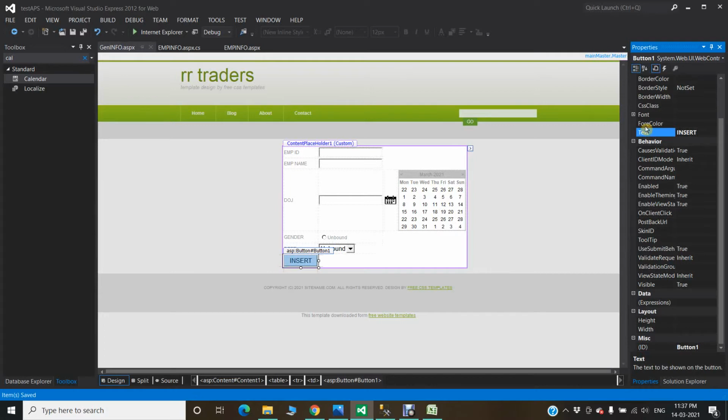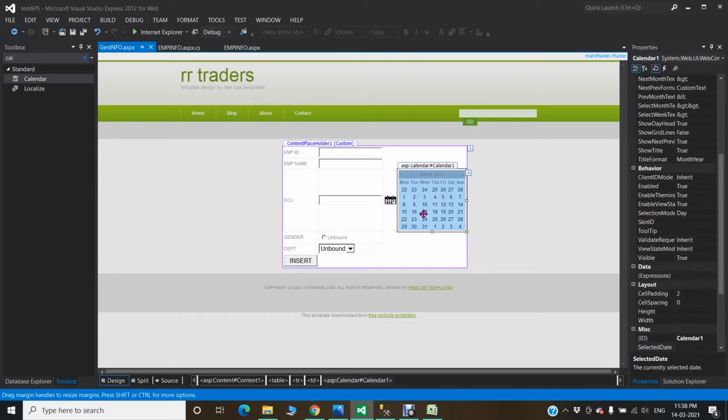So this part is done. Correct. Now, I don't want the calendar to be displayed when the page is loading. It should be hidden. And when I click this button, then the calendar should pop up. So I'm using this logic.